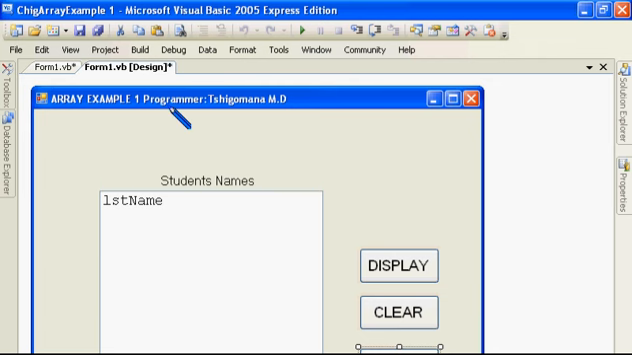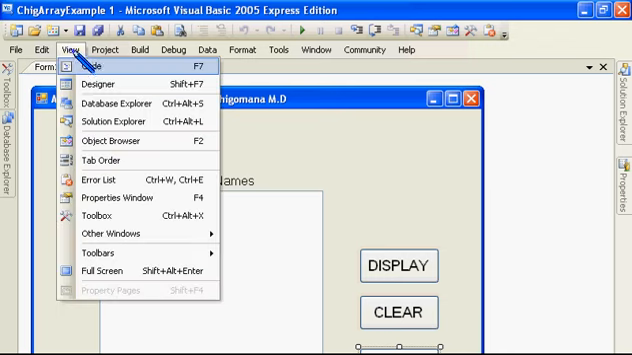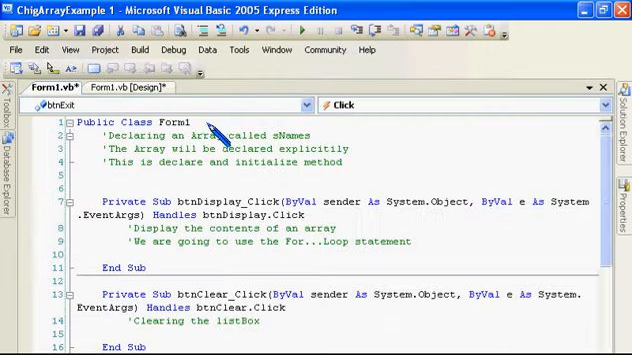Right, let us start by declaring a module level array. I'm going to view and then code. Now I've already commented that I'm going to declare an array called sname. The array will be declared explicitly. In other words, we are going to declare and initialize the variables. At the same time as we declare, we're going to initialize the variables.